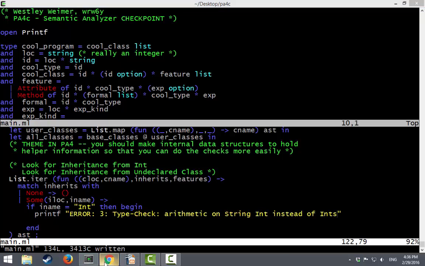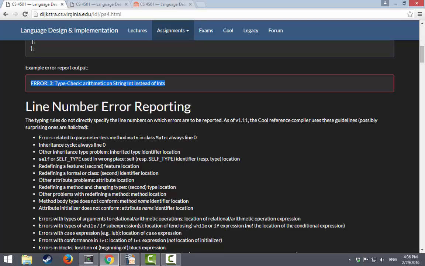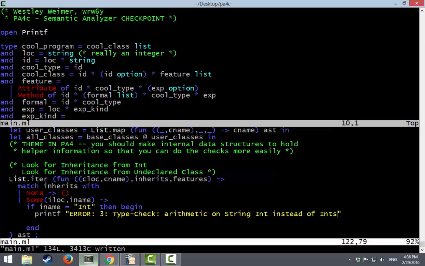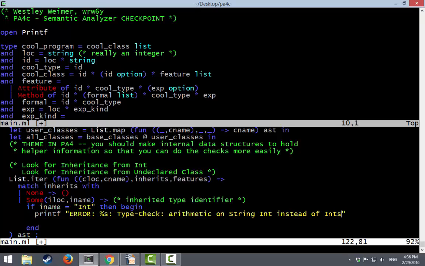All right, something vaguely like that, but what do they actually want? Inheritance cycle line 0, other inheritance type problems, inherited type identifier location. So this is the inherited type identifier. So this 3 should actually be iloc.